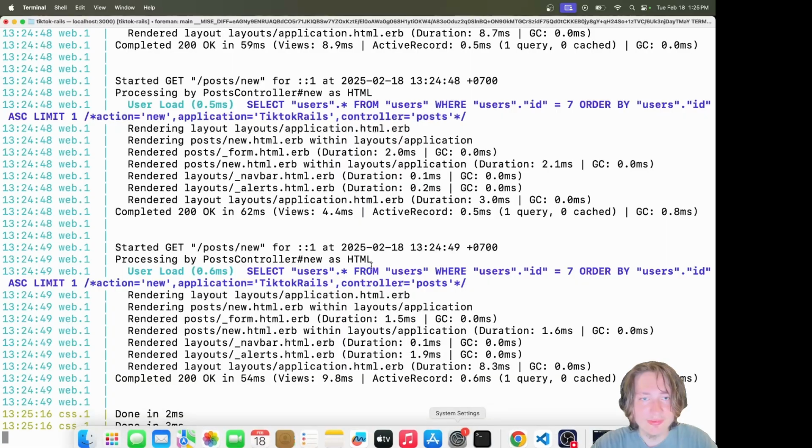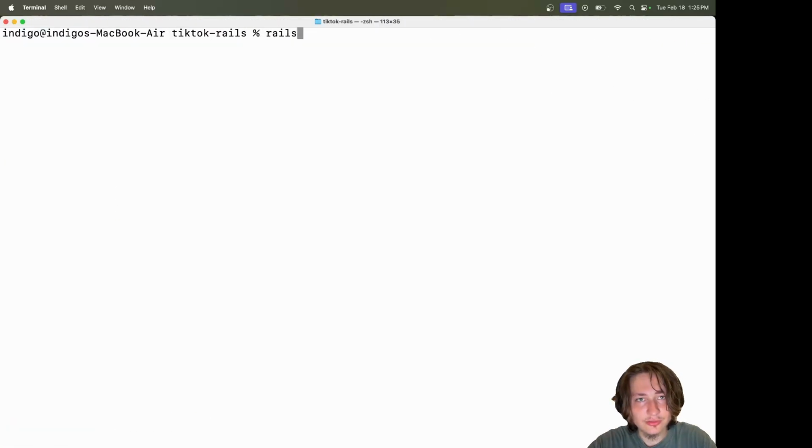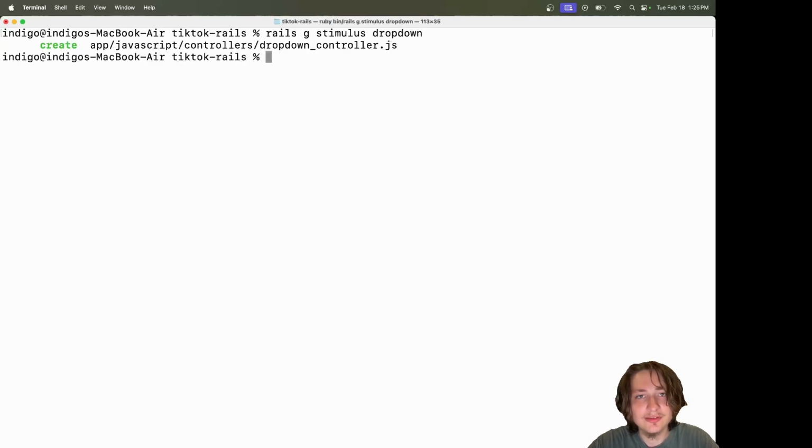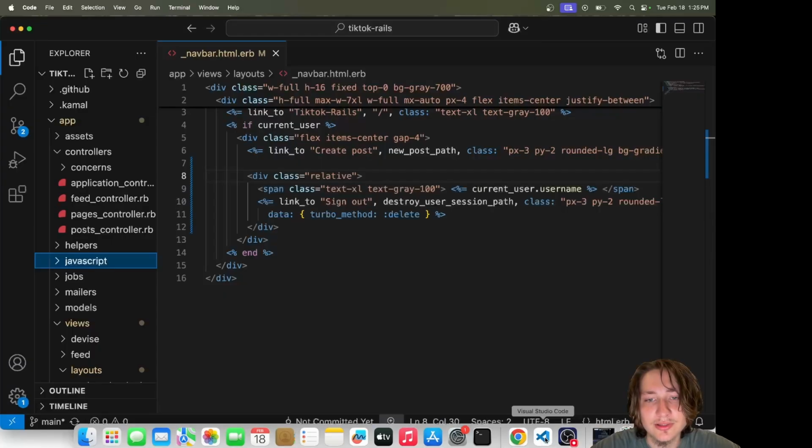Let's go ahead and create that stimulus controller. I'm going to go in the console real quick and run rails g stimulus dropdown. This is going to create the dropdown controller. Then we can restart the server. That's all I really needed to do.